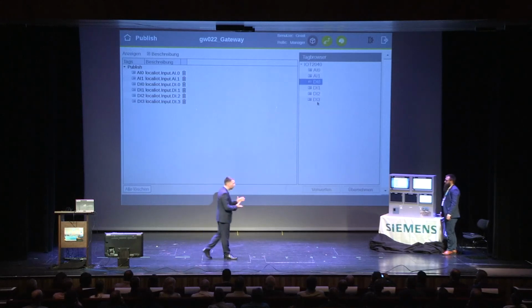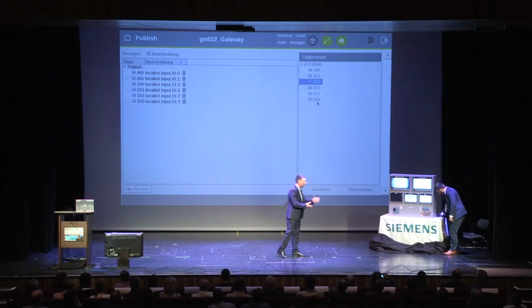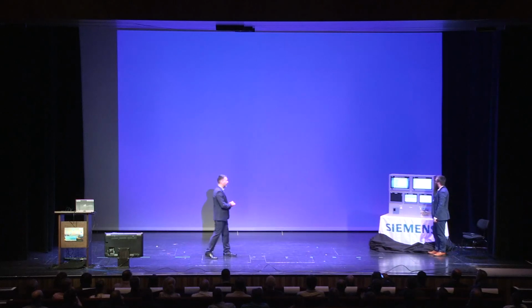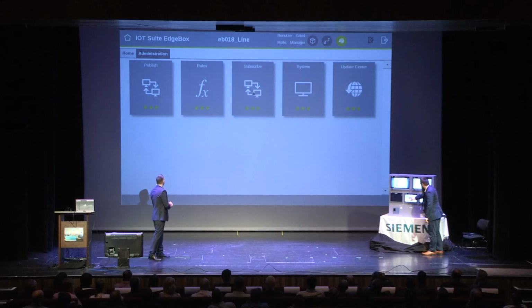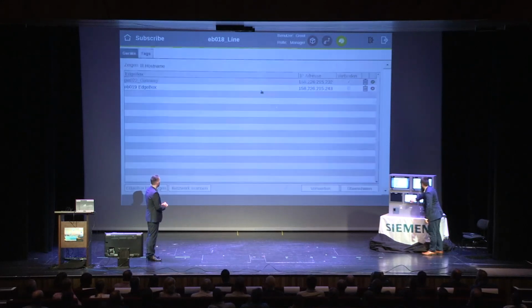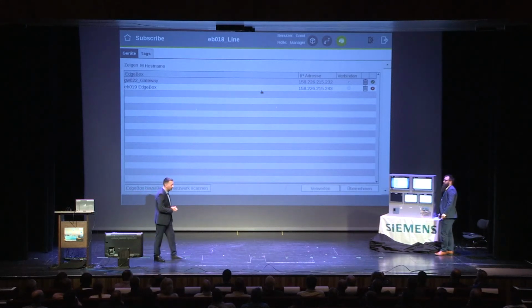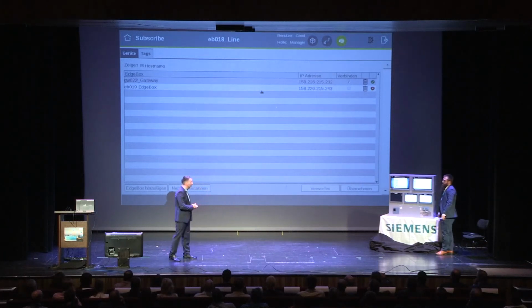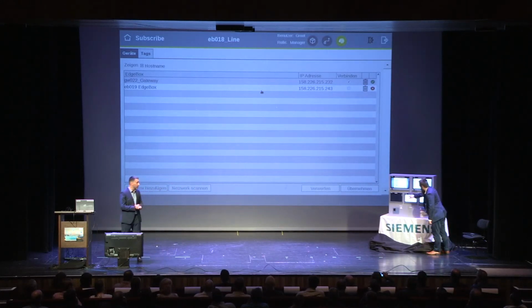Now we need to switch away from the gateway because we now change over to the line box. He will also switch the projector. Now we would like to subscribe to these values we have collected. Therefore we need to go to the subscription app. In the subscription app you see all the devices available, including their connection state. As soon as they are connected, in the second tab you can select which information you want to subscribe to from the source device.